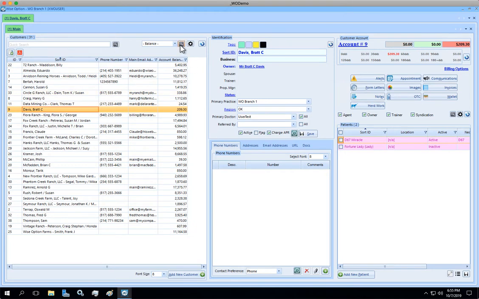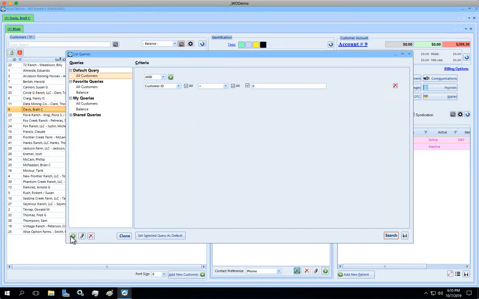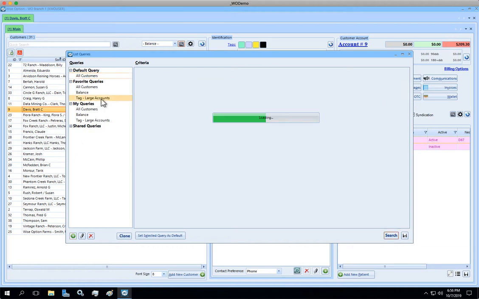So I'm going to go to my queries. I'm going to create a new query. I'm going to call this based on tag, large accounts. It could be anything that you want. I'm going to put it in my favorite drop-down list box. You can create tags for collections, aged, inactive. You can create whatever you want.